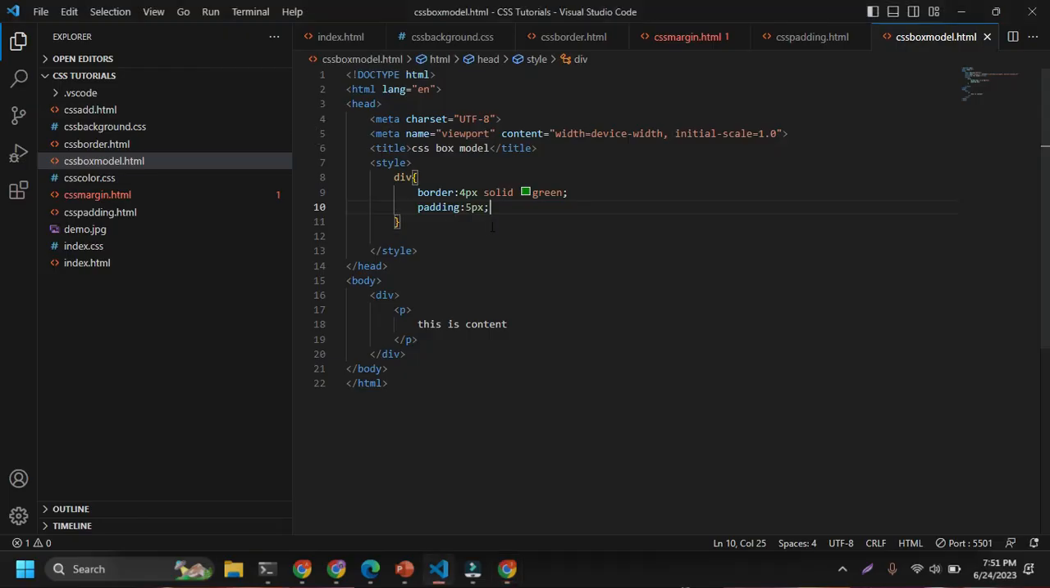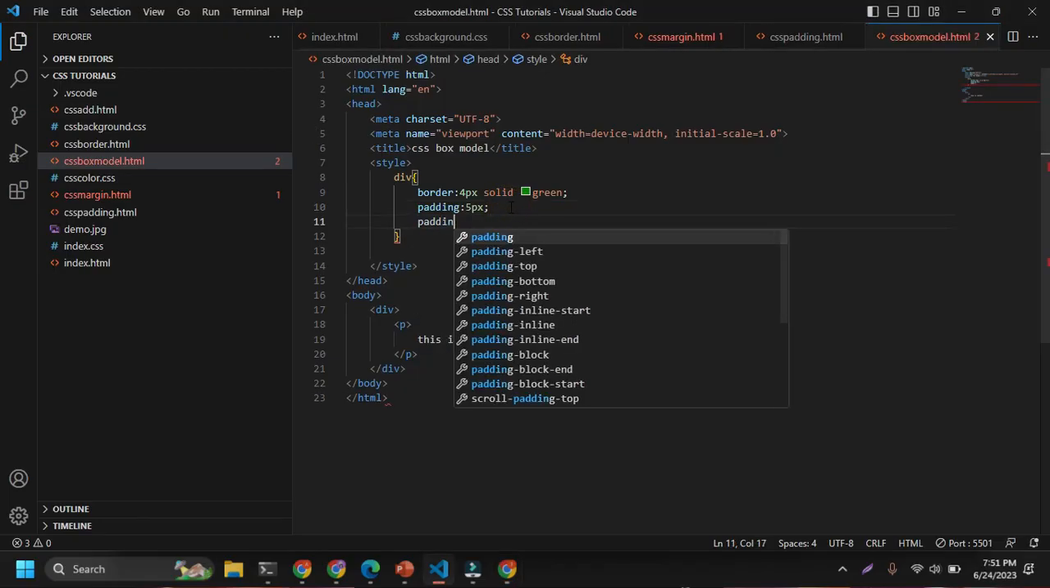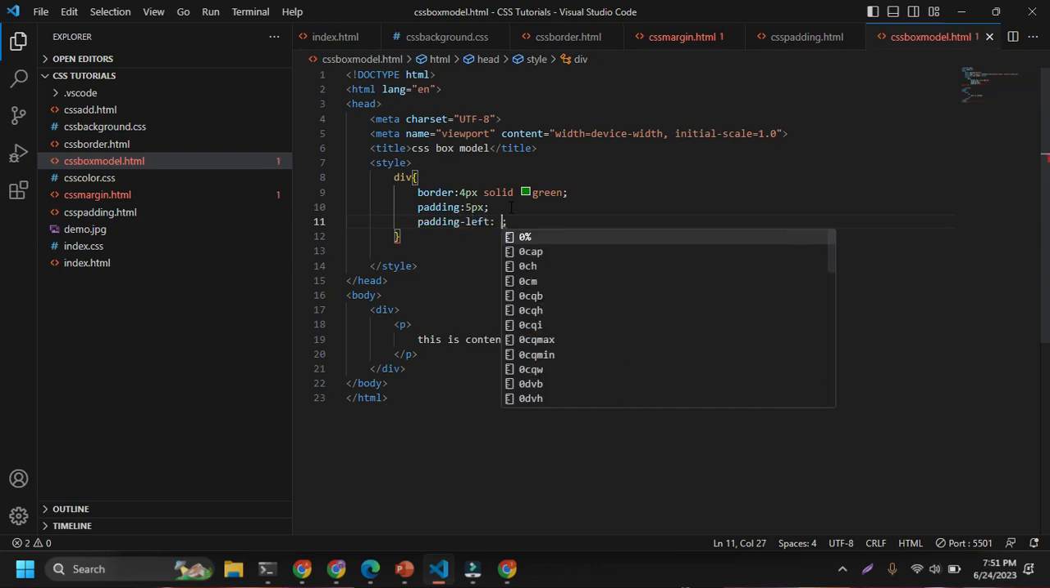If I want to make 10 pixels from the left side only, then I can write here the padding-left property.